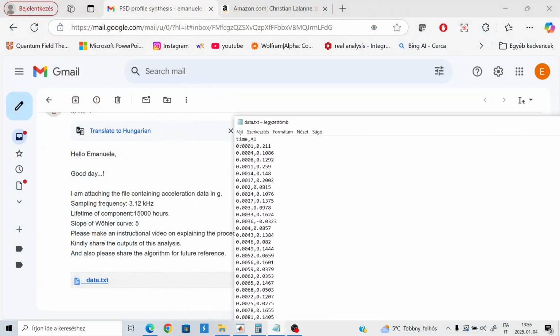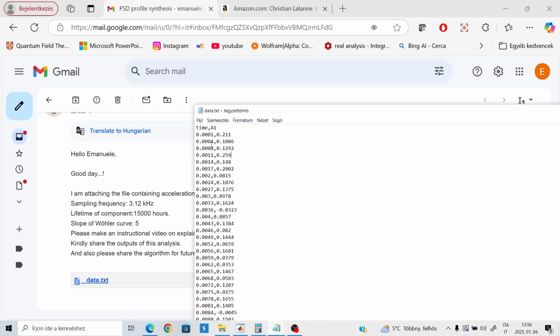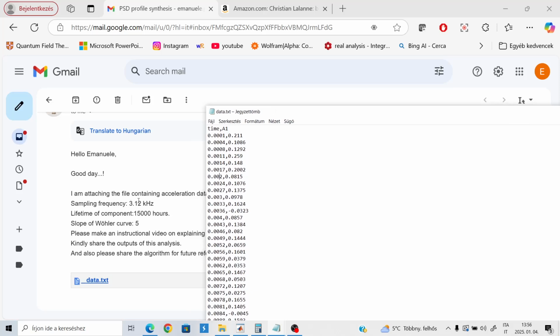So I have basically two columns in this text file. The first column contains the vector related to time. So you can see that according to the sampling frequency of 3.12 kilohertz, I have basically a time vector. And then on the second column, I have the accelerations, the values of accelerations in G.